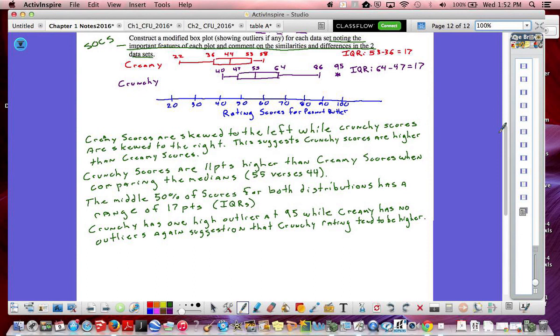Alright, before we turn to the CFUs, are there questions that you have about doing box plots, the interpretation, etc.? Alright, I'm going to stop the video.